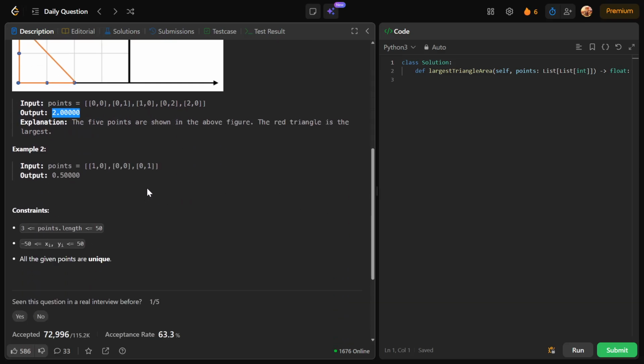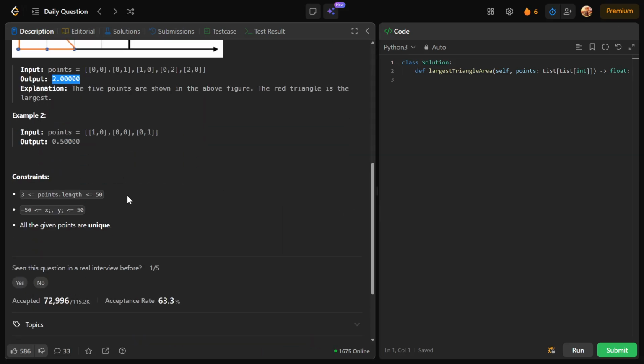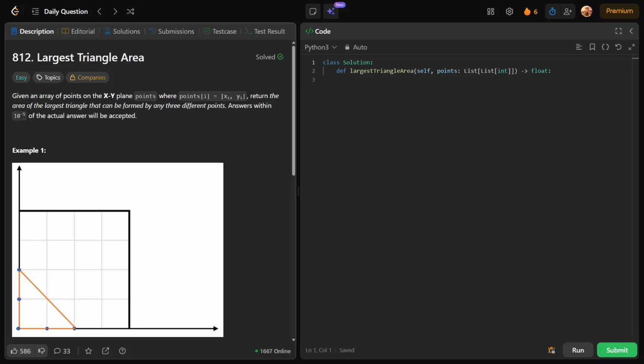Now there are multiple ways to solve this, but today we'll use the most straightforward approach. One more thing you can notice is that the max length of the points list is 50. So even if you don't have an optimal solution, it will still submit since it's an easy problem. So let's go with that itself.